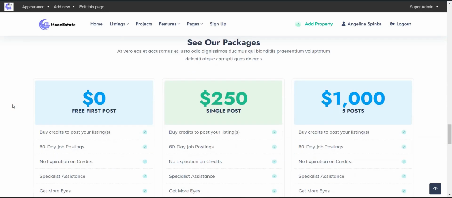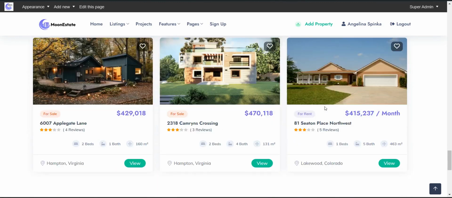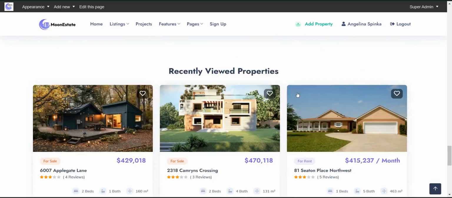Here we have different packages. For example, there's a $0 package, there is a $250 package, and a $1,000 package. This can be edited as per the need and the requirements from the admin panel directly. Similarly, we have recent viewed properties and other details right here.